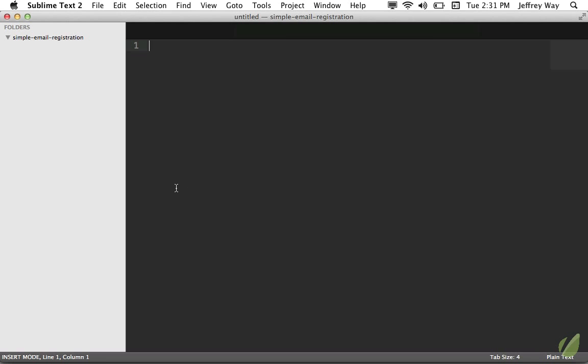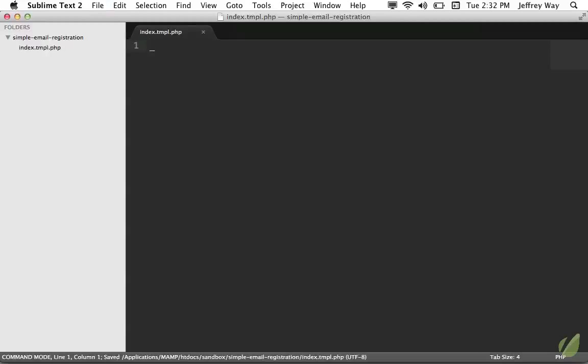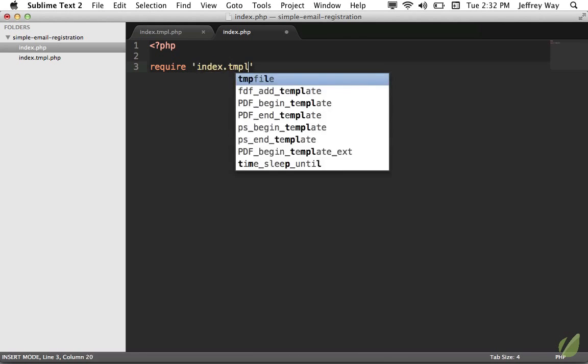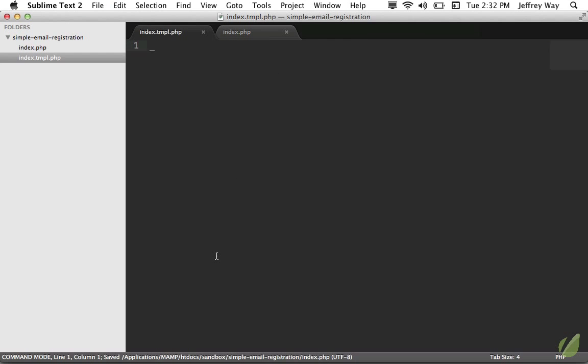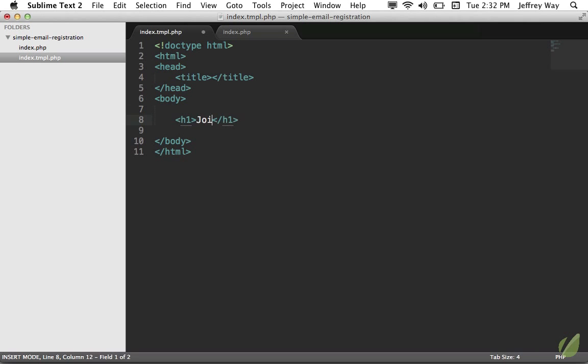Let's get started. I have this new folder, Simple Email Registration, and I'm going to create my first template file. So I will call it index.tmpl.php. And we will also create our quote-unquote controller. To get started, I'm going to require index.template.php. So now within our view, we're going to call this our view, I'm going to bring in some HTML here, set up a doctype. And the first thing I want to do is set up a little form, join the mailing list, like so.